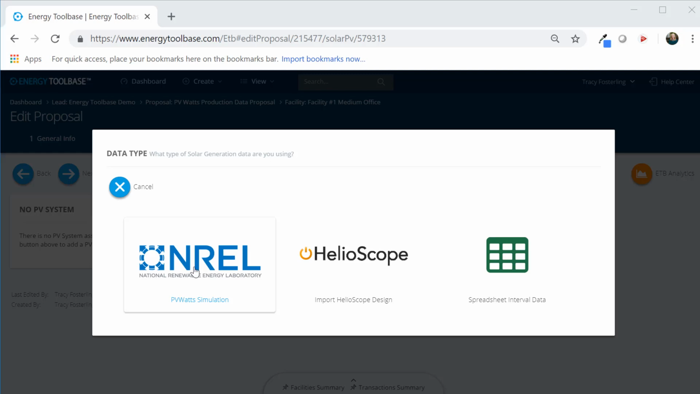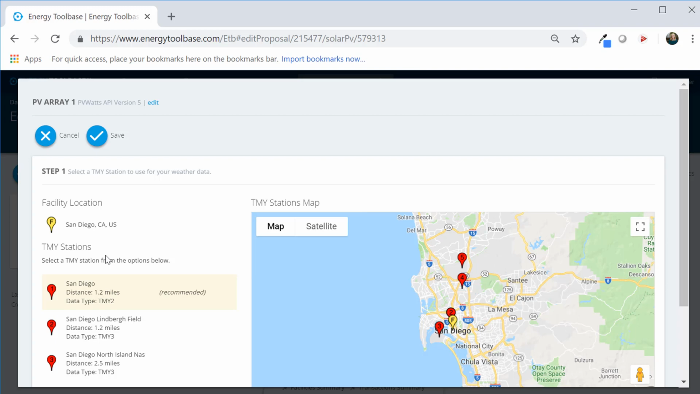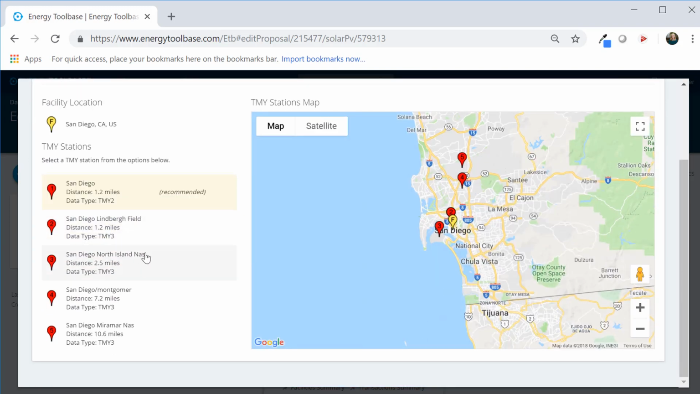So when you click on the icon, a map is going to display the nearby TMY weather stations based on the address you put in when you created the facility or the meter. Typical meteorological data contains 1 year of hourly data that represents typical weather conditions for a specific location, and PV Watts will use the TMY data and the user-defined design specifications of the project to generate an 8760 file, which is just 365 days of hourly production data. So I'm going to choose the recommended one.